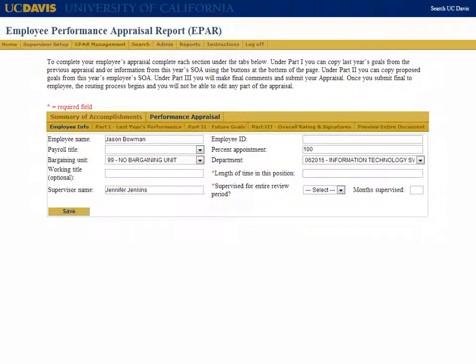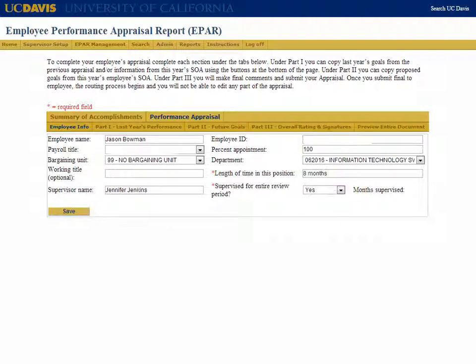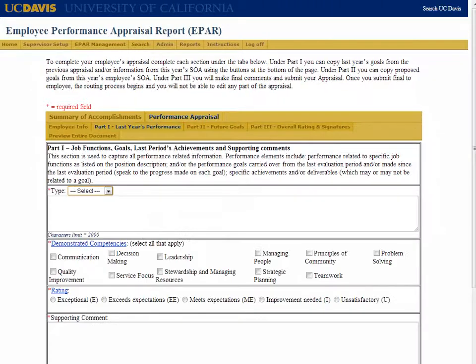Once you've selected an employee's appraisal, the Employee Info page will appear. All the required fields must be completed before you can continue to the next step. Enter the required information and select the Save button. After you've completed the required fields, you will need to select the tab Part 1, Last Year's Performance tab to continue. This tab will allow you to enter information about the employee's performance over the last year.